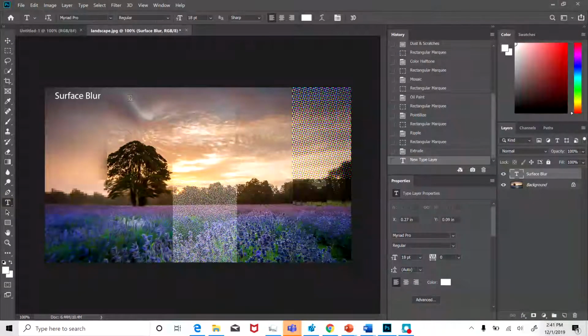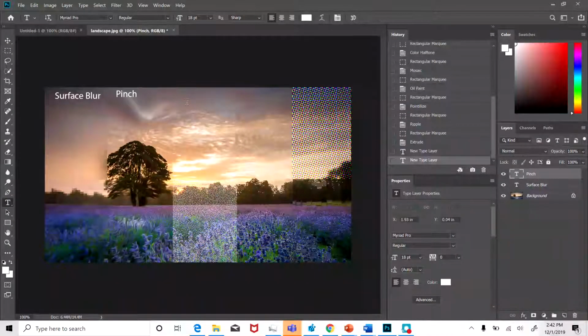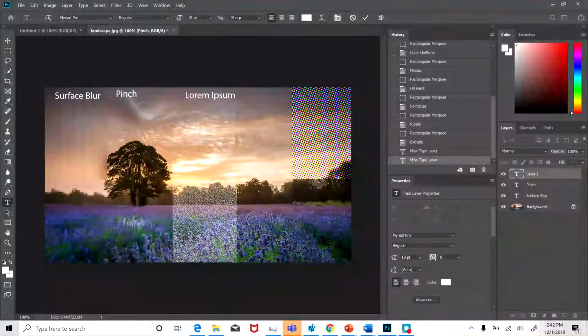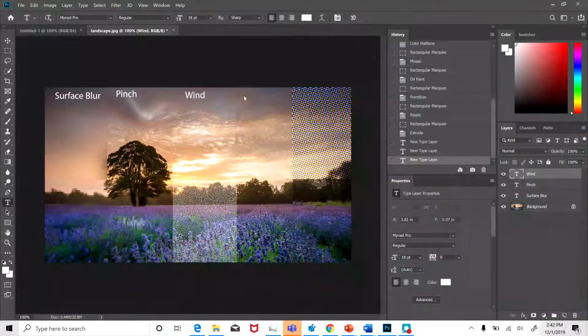Surface blur. And that's going to be, this one is pinch. Wind. And after wind, we have, this is dust and scratches. Okay. Dust.